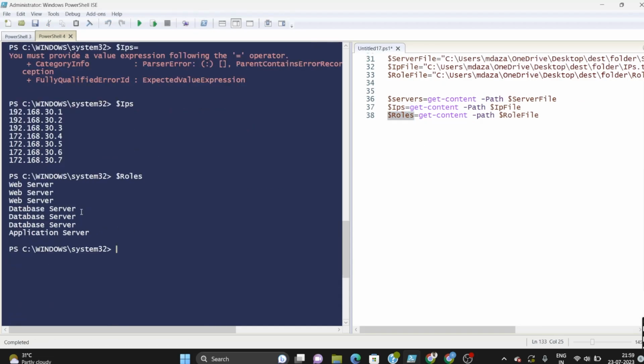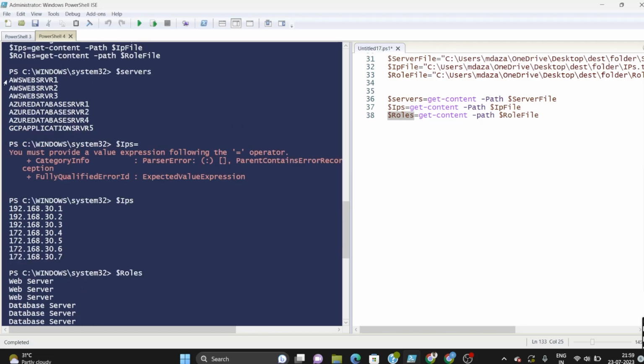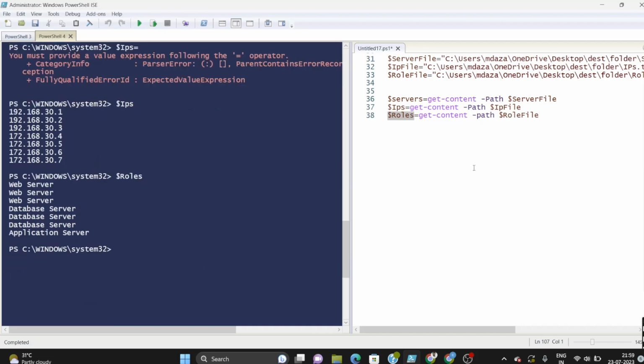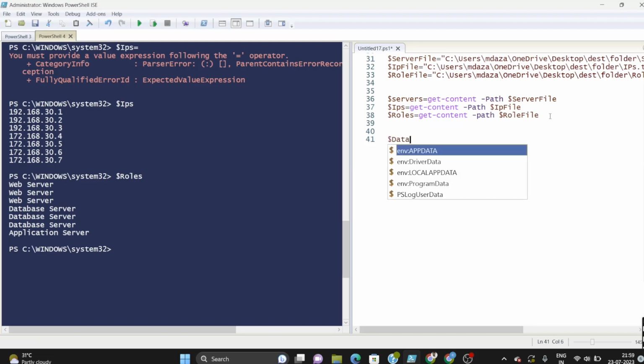So we have roles as well, but I need to create a table format of this output in a single output. How can we create it? We have a custom object so that we can create it. There are three ways to create it. Let's see how we can create it in an easy way. So we have to create a hash table, equal at the rate, hash table, first column name and property name.